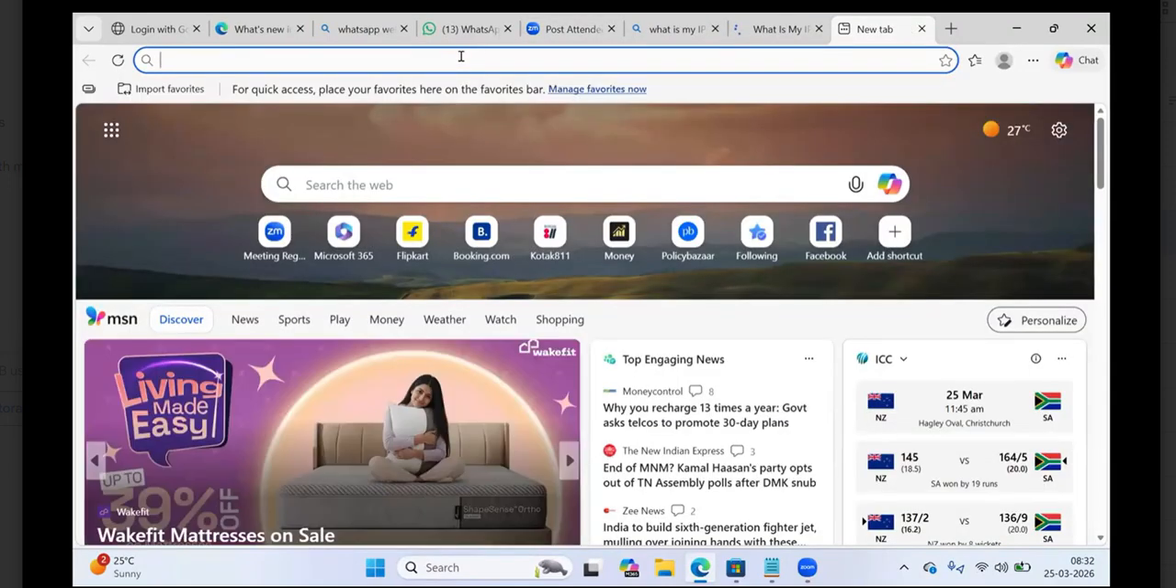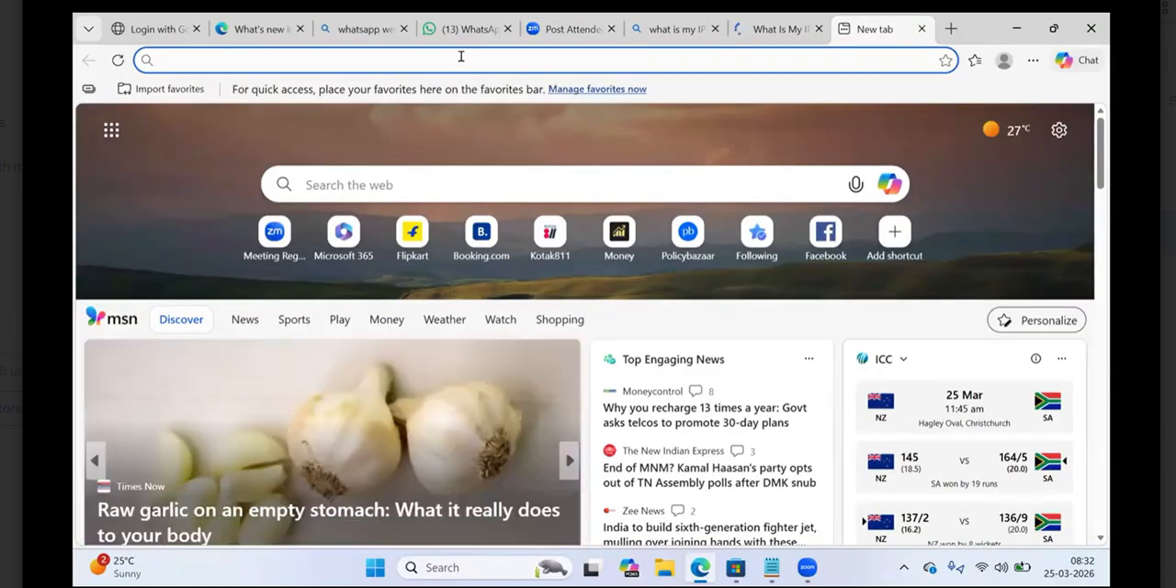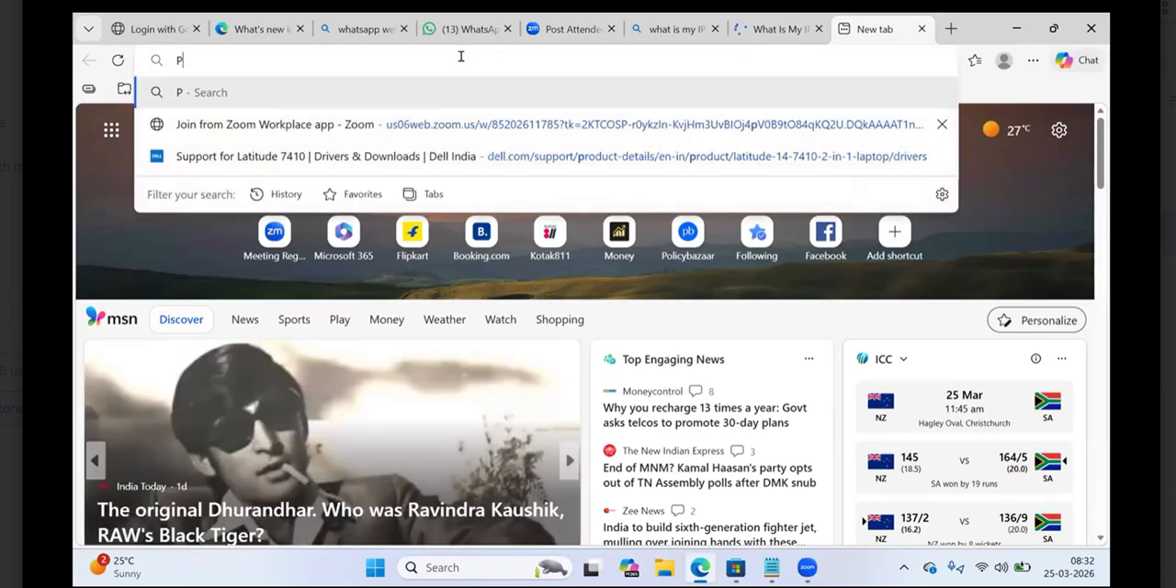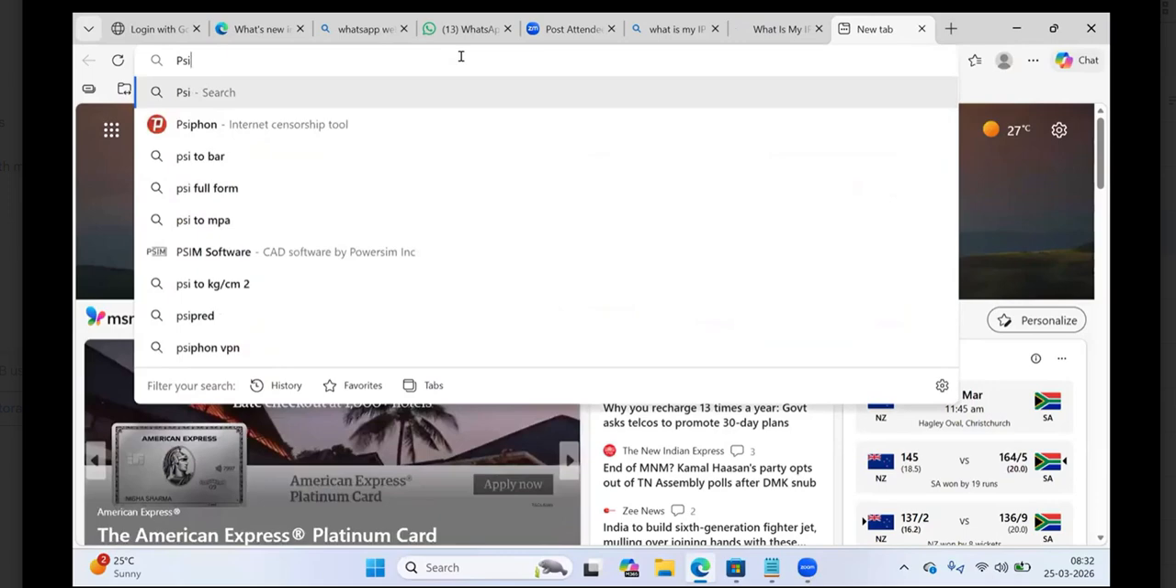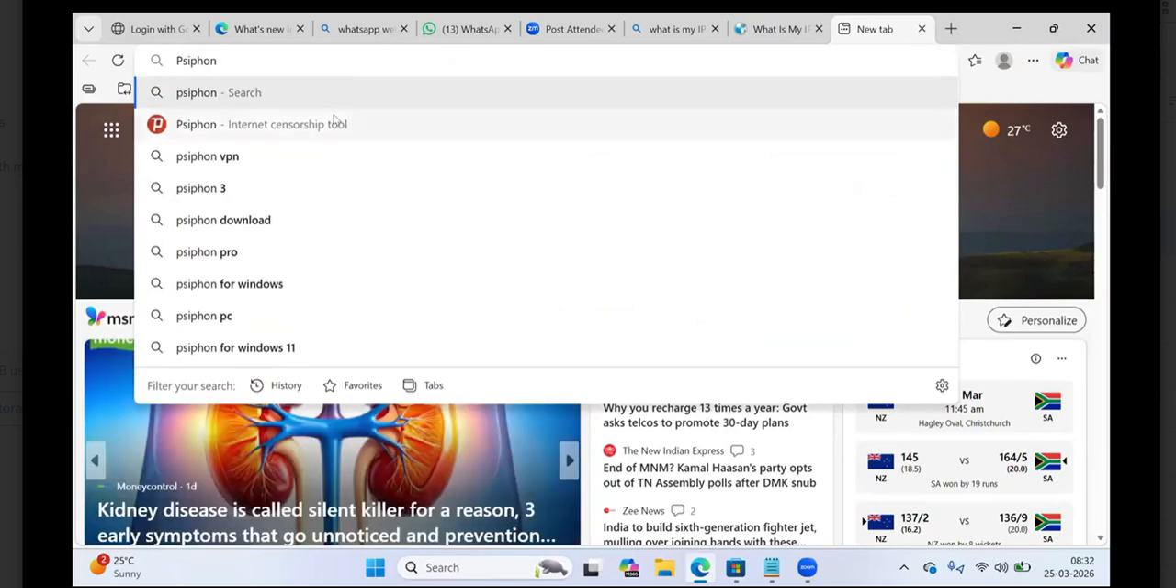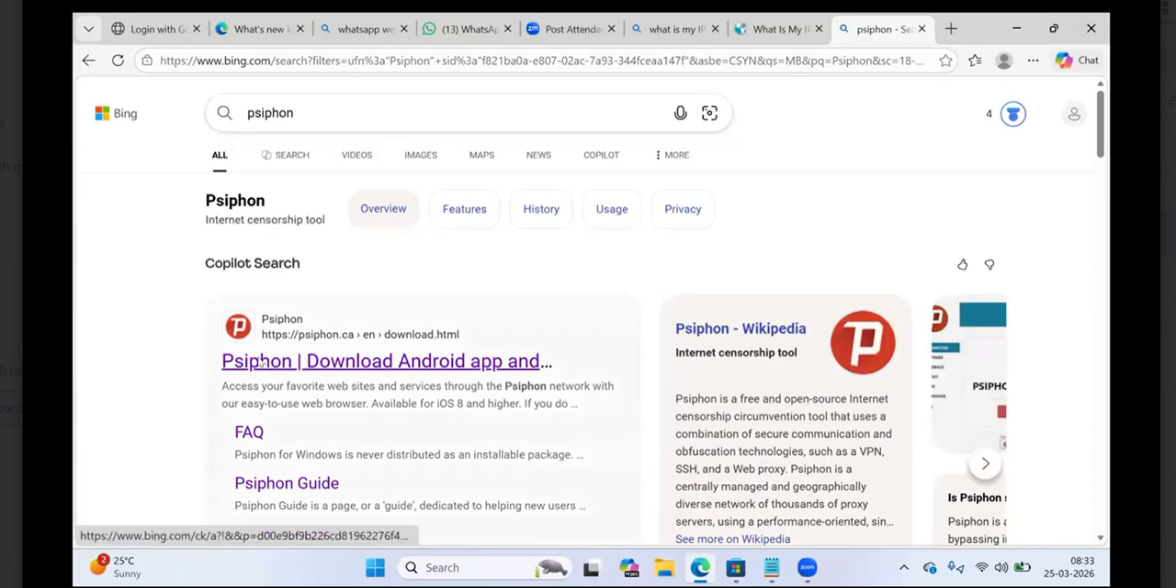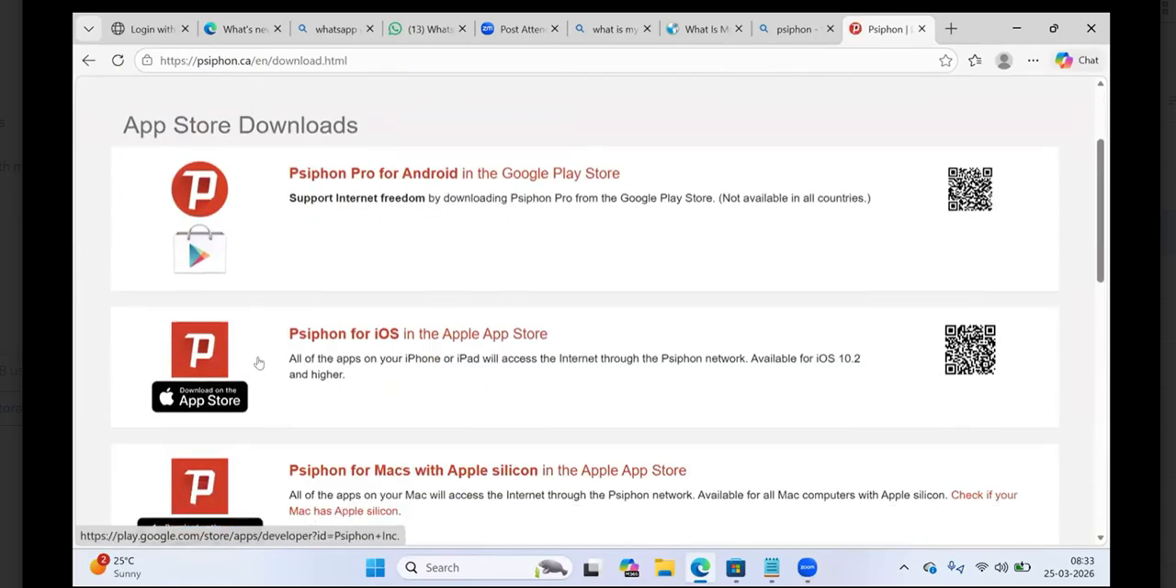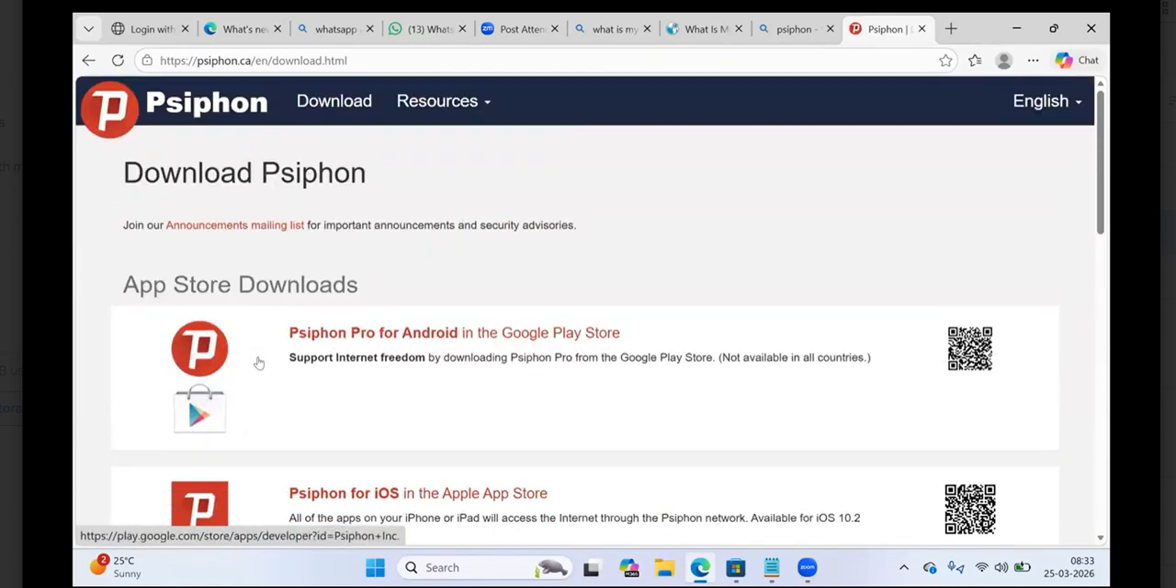Type Psiphon. Sorry? Psiphon. P for Parrot, PSI. Yeah. The first one. Yeah, you got it. The red one. Yeah, just click on that. So this is one of the tools I would suggest. It is free and ad-free, so you won't get any ads.